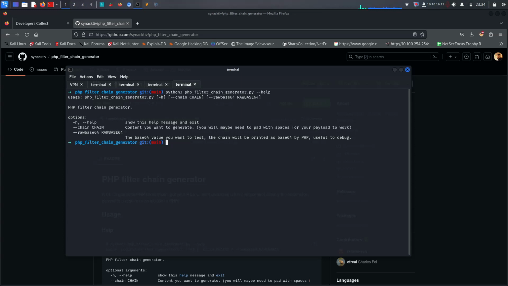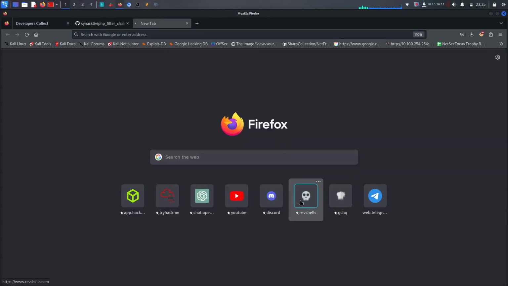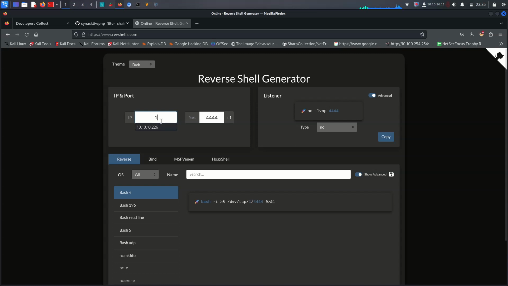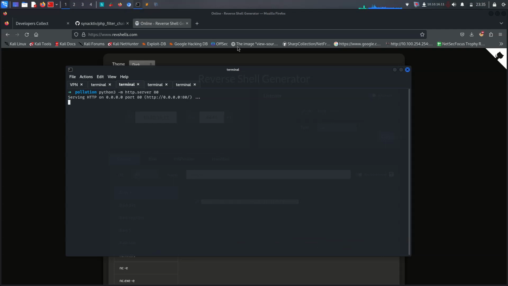How should we use it? I don't know. So should we try here? Shell, nano shell. So let's try to go reverse shell here. Oh my god, it was really hard. So is it needed? I don't know. Okay. Python 3 and --chain. So should we add it here? This one.